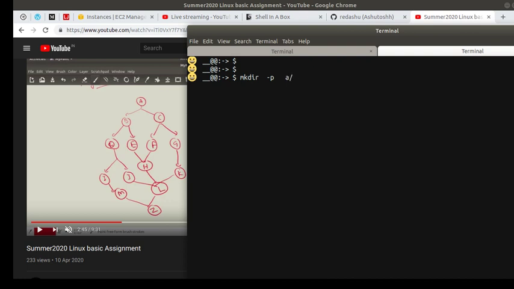So I'm creating A. Under A, if I want to create B, it's all fine, but I want to create two directories, B and C, so I'll use curly braces, B comma C. Now under B I have to create D and E, so again two directories, I have to give curly braces, D comma E. And under C, F and G, so under C I have to create F comma G.